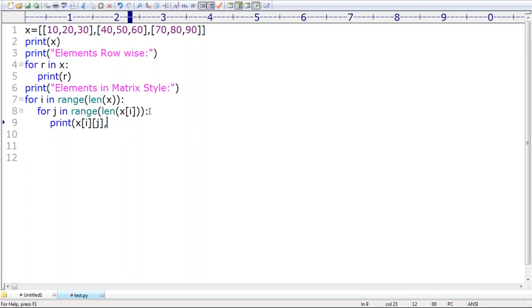After printing, don't go to the next line. What do I have to take after printing? Don't go to the next line. End is equal to space. I'm taking end is equal to space. That's all.